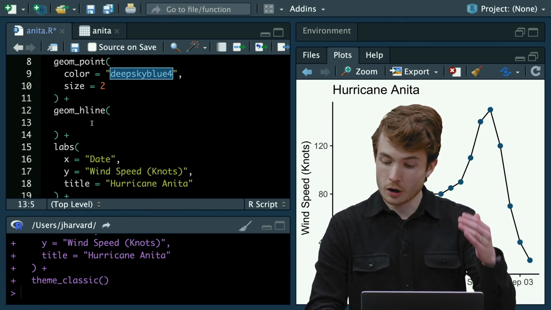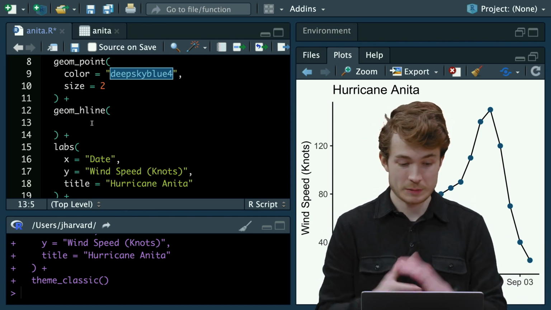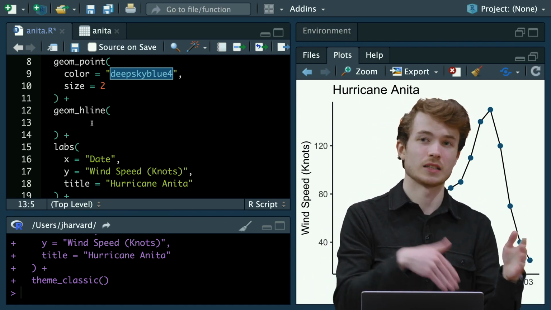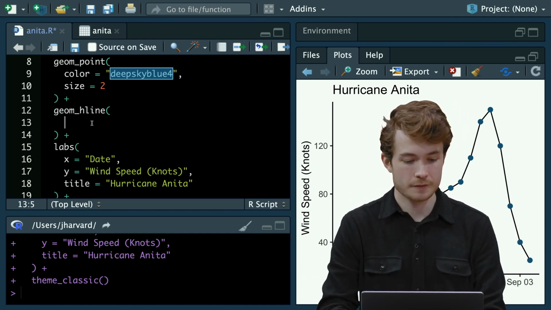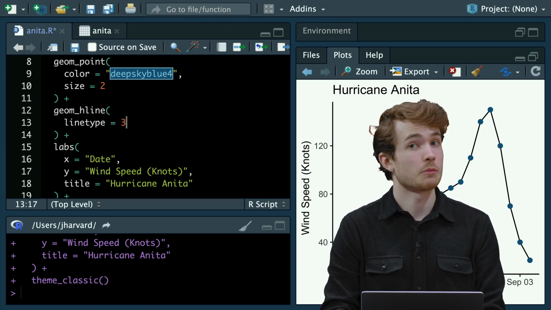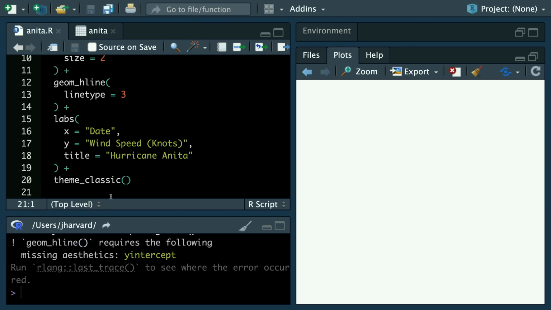And now there are a few parameters I can specify in terms of this H-line. One I could specify is still the line type. It is a line, so it has that same aesthetic of a line type. I could change that for H-line perhaps to this dotted one we saw earlier, which was line type 3. But let me go ahead and try to visualize this. I'll go ahead and run, and I'll see I actually get a warning, or really an error. geom_hline requires the following missing aesthetics: y-intercept.